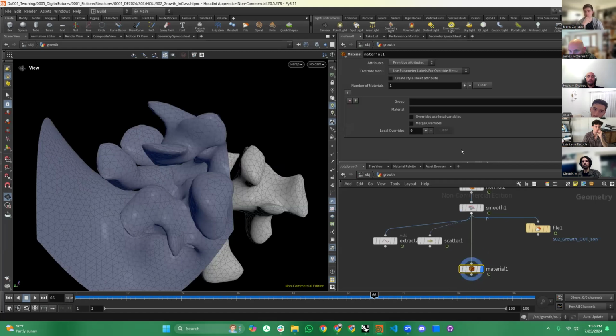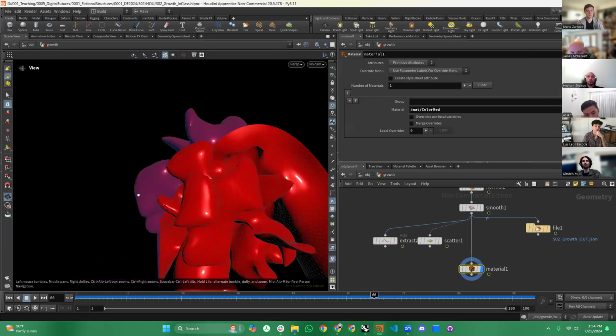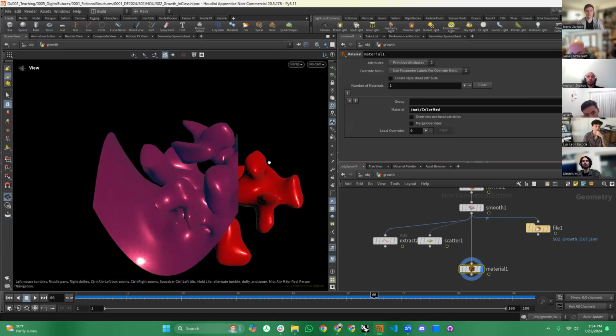So if I just use this material, and I haven't set a material yet, right? So in material, this one here, I can click this menu that just says what materials are available, and I use the plus button, and I say color red, which is the name of the material I just did, and I can see that it goes red like that.